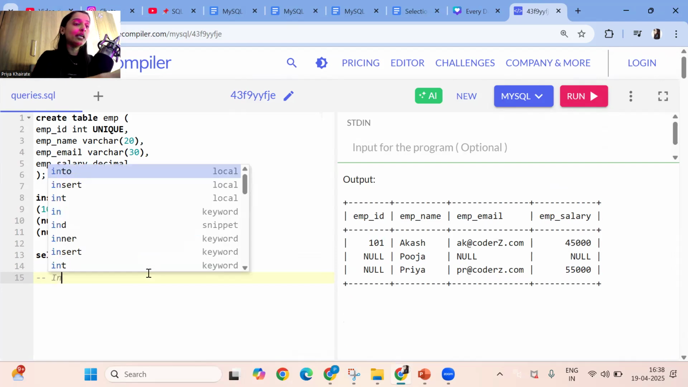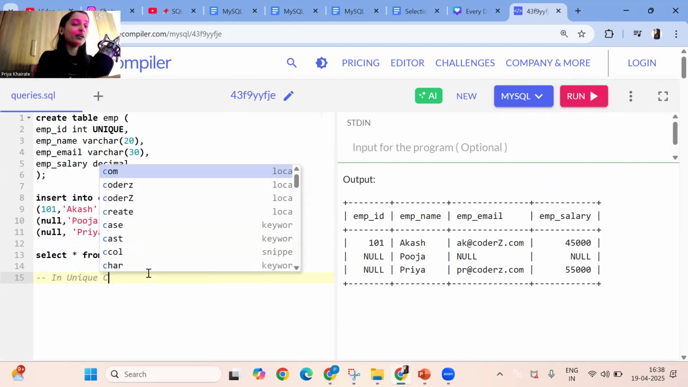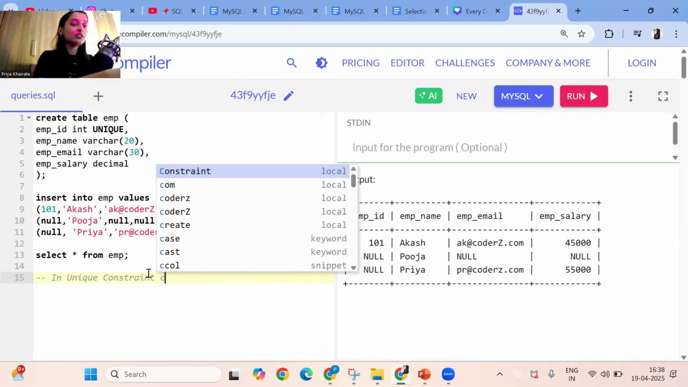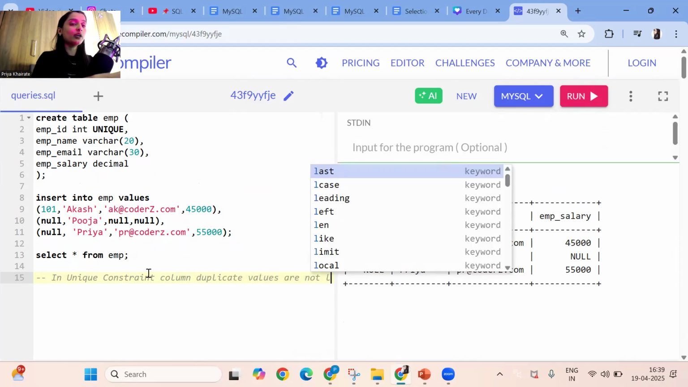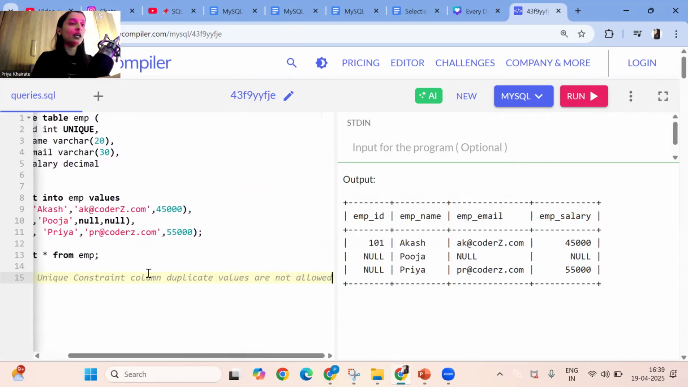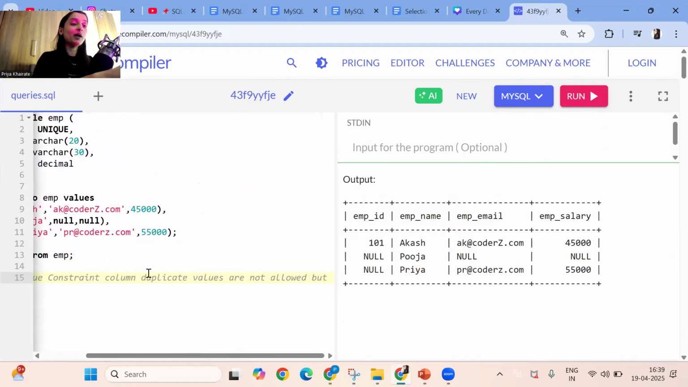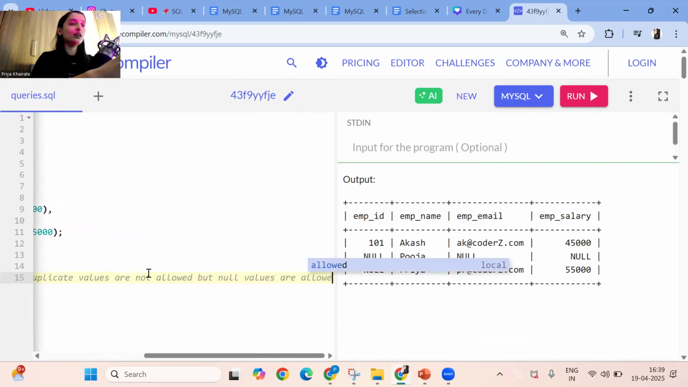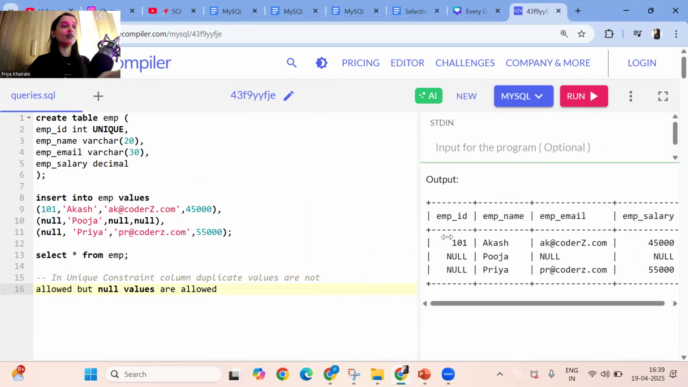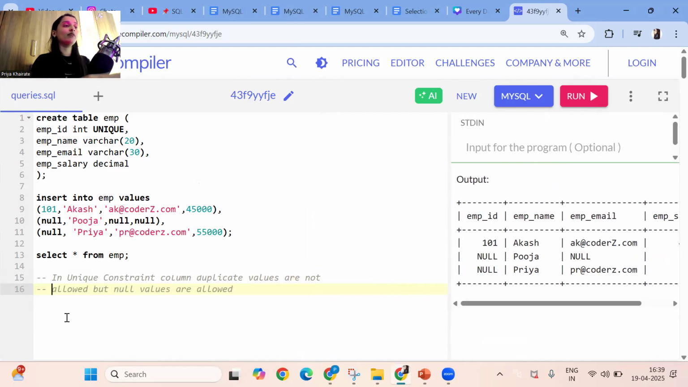What is the rule? In a unique constraint column, duplicate values are not allowed, but null values are allowed. Null values are allowed, because one null value is not equal to another null value. So do remember this rule very carefully.